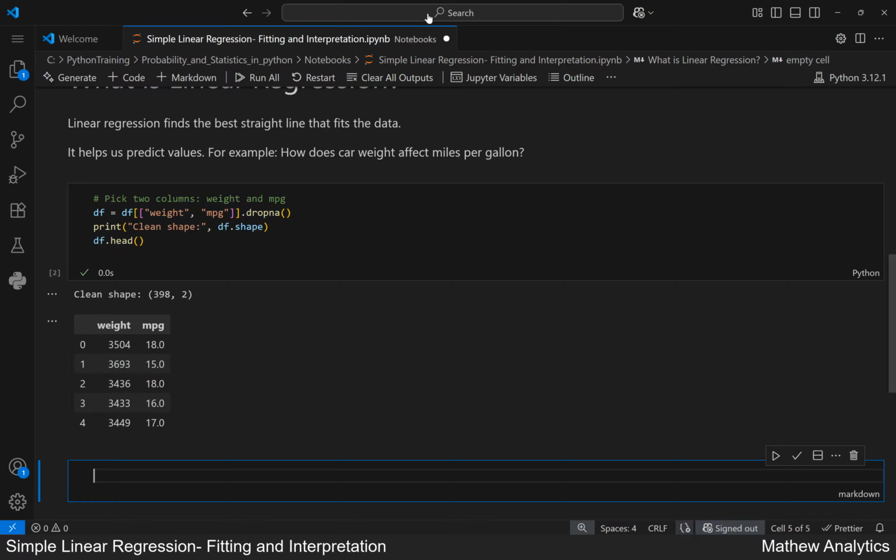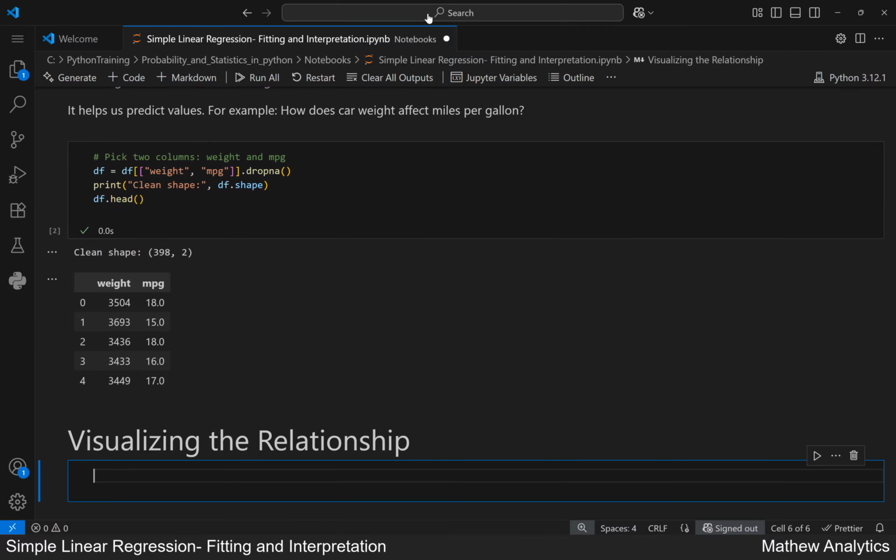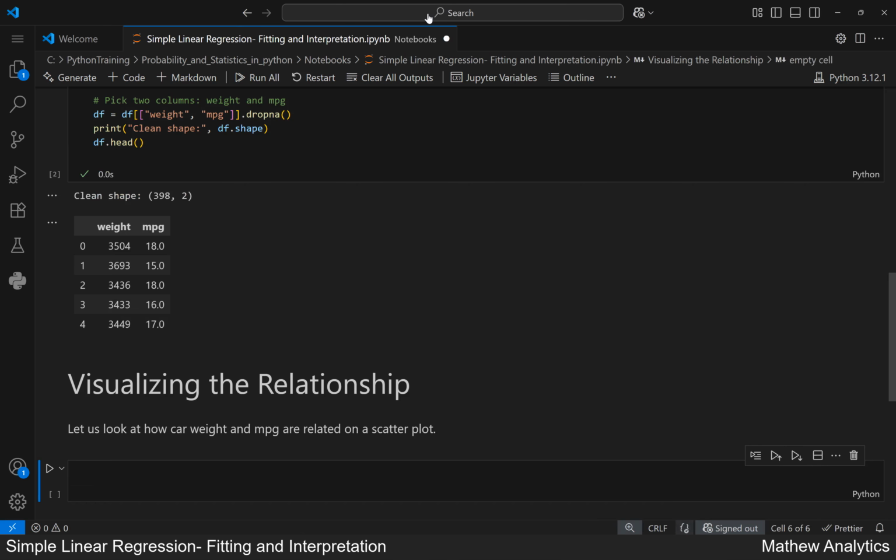Visualizing the relationship. Let us look at how car weight and miles per gallon are related on a scatter plot. Running the cell now. Time to visualize. Let us see how the dots look with weight and miles per gallon.